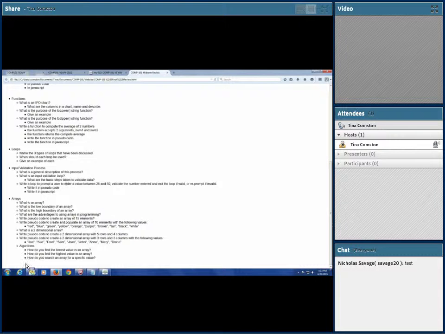And then different algorithms. How would you go about finding the lowest value in an array? How would you go about finding a highest value in an array? And how would you find a specific value in an array? So you want to make sure that you're able to go through all of these things.